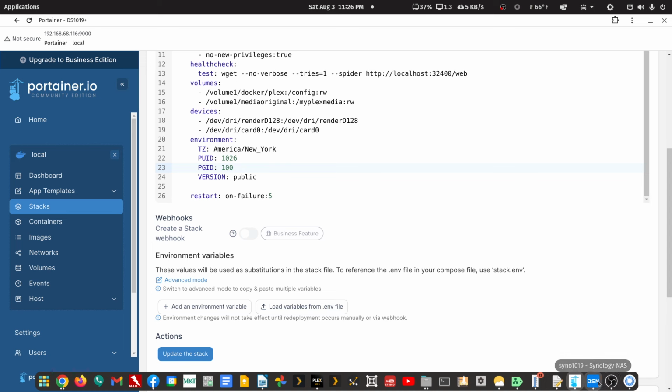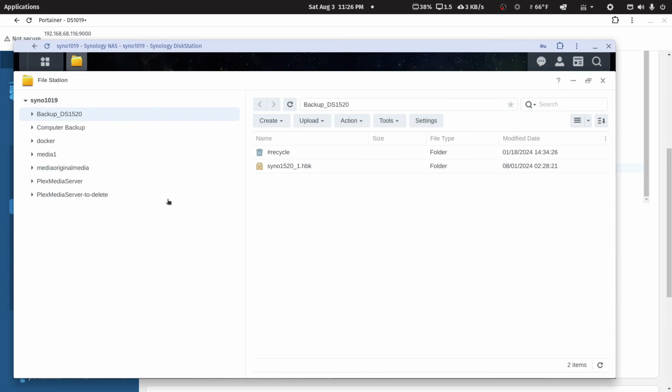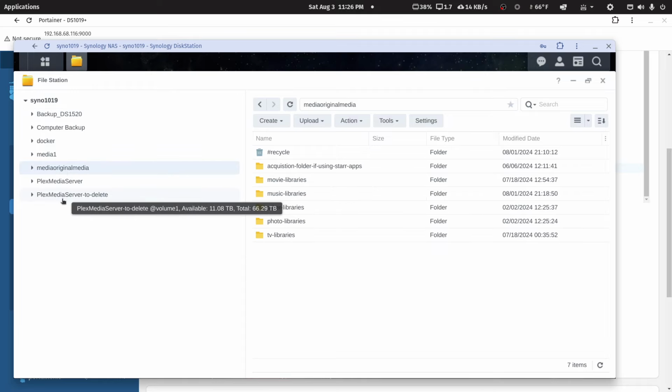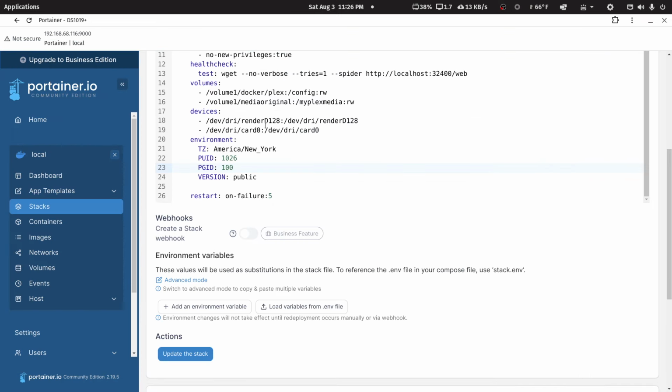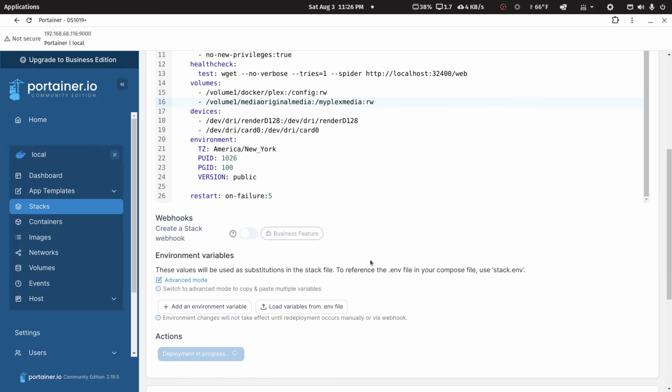So let me go back to Synology NAS, and we can just do File Station for this. Okay, so it's Media Original Media now. Since I've had that container running last, we've renamed this during this video. So I need to change this Media Original Media to Media. Or I could rename the shared folder again. So now I'll update the stack, redeploy the image, and let's see if we hit pay dirt.